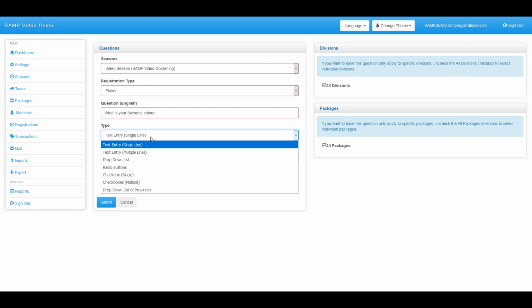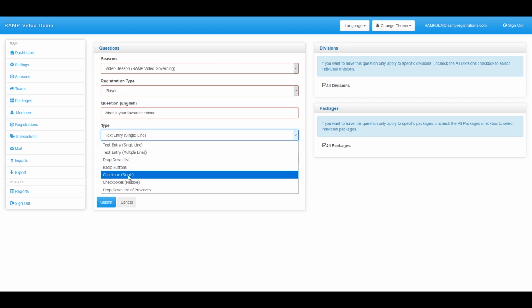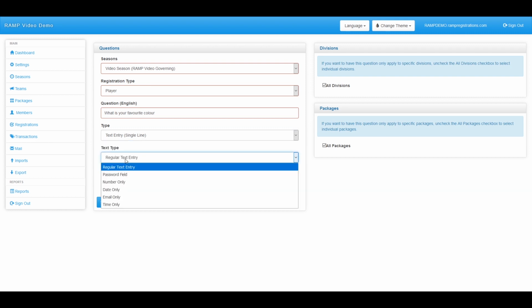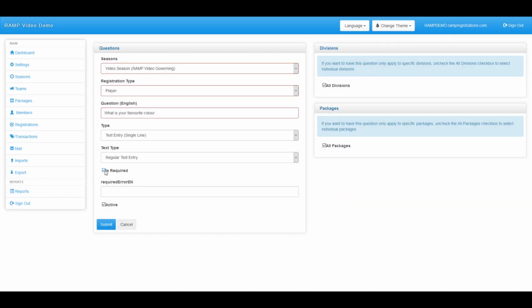There are multiple, everything from text entry to radio buttons, checkboxes, drop-down list of provinces, text entry single and multiple line. Whether it's a text entry box, a password field that doesn't show what's being written, a number field, a date-only, email type, so on and so forth. Whether it's required, and if it is required, what the error message will be that appears if they do not fill it out. Once you're happy with all of that, you can hit submit, and this question will be added to the information they have to fill out upon registering.